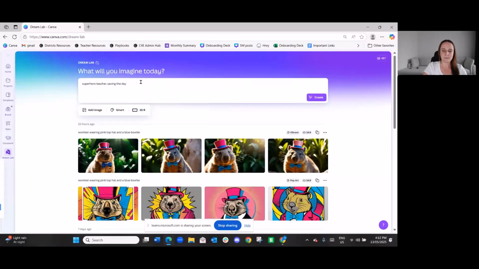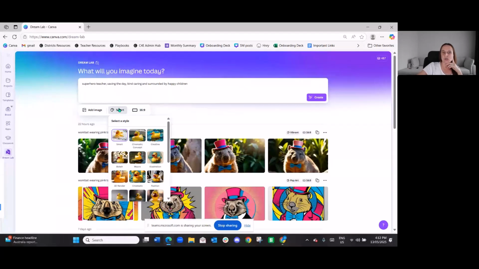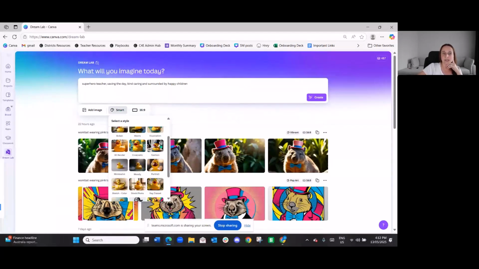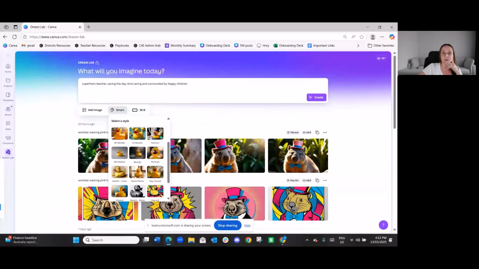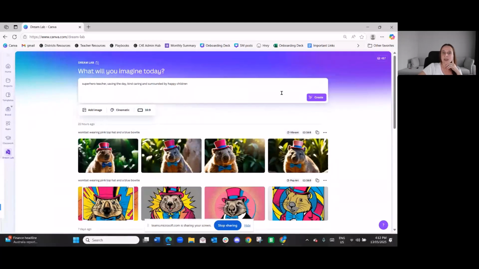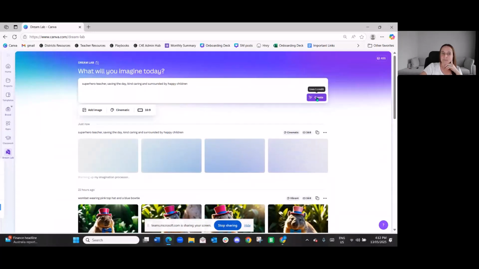Saving the day. Kind, caring, and surrounded by happy children. When I'm ready, I can choose my style, and I'm going to choose two completely different ones and generate two completely different results. Let's go with cinematic and I'm going to click create.